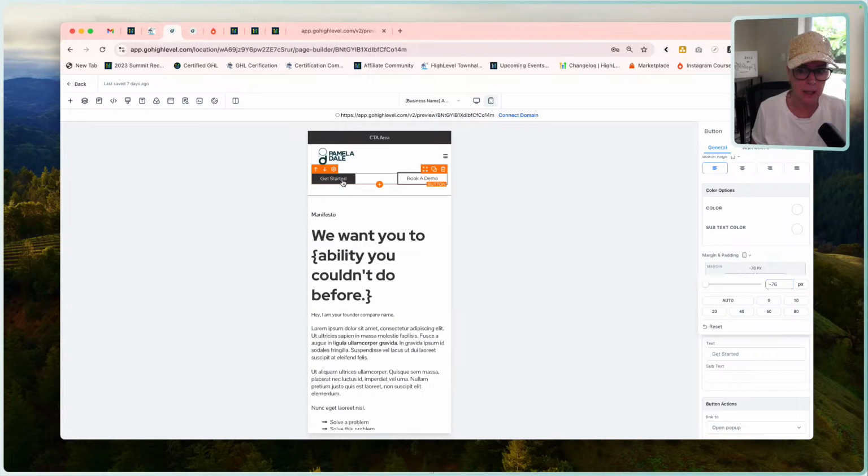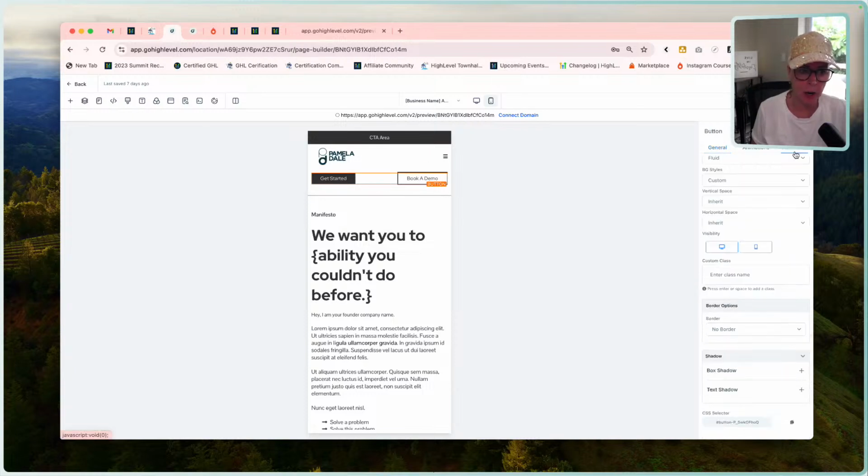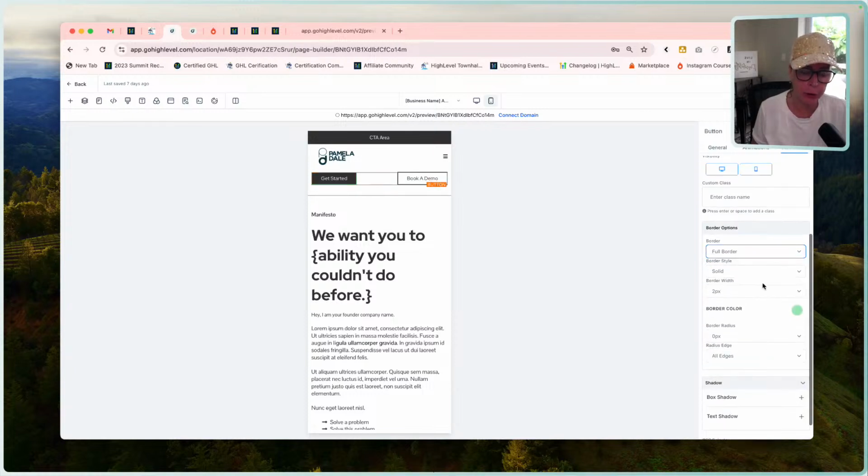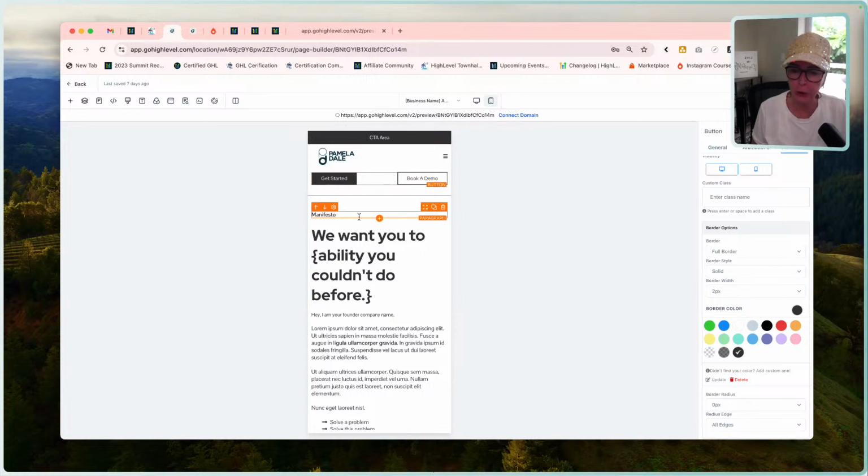Does that make sense? What we might do on this one is make sure that under advanced, we actually have a border and keep the border in the same size and color that we had for this one. It was a 2-pixel solid border. Now they line up better. So let's jump back over here.